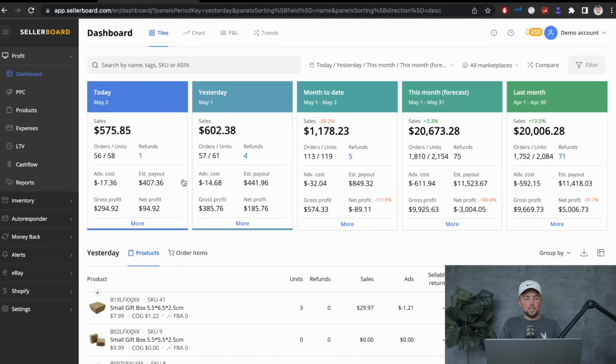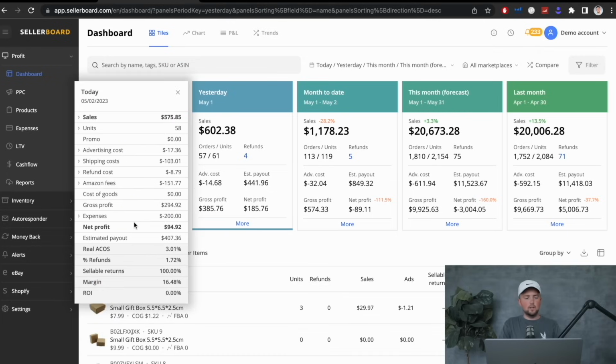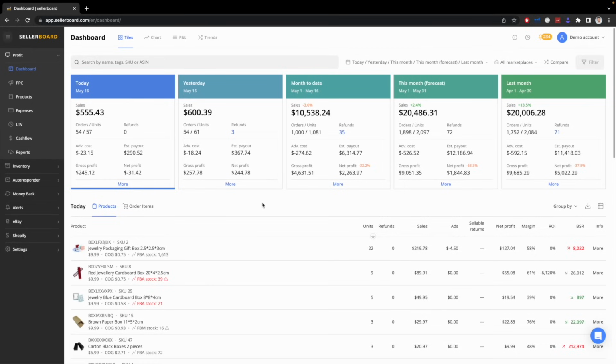On any one of these tiles, we can go down and click on the More button. This will give us more KPIs and deeper analytics into some of the numbers that we're seeing for today. Here we can see units, promotional values, advertising costs, shipping costs, and the list goes on and on all the way down.